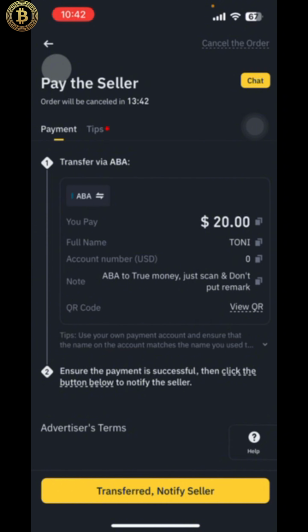So I have 15 minutes to make this transfer. I'm going to go ahead and pause this here and do that on the banking app separately, and then show you how it continues.